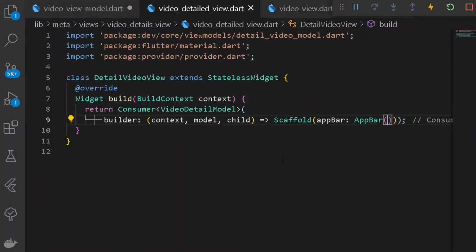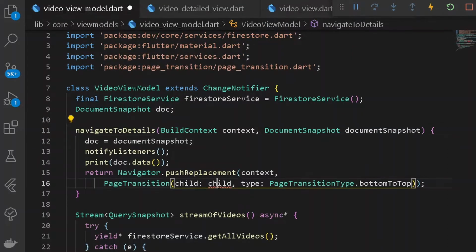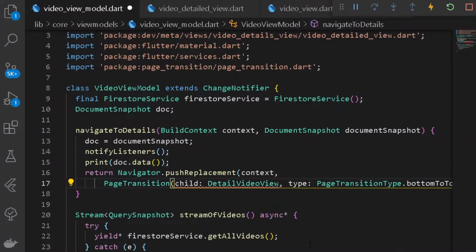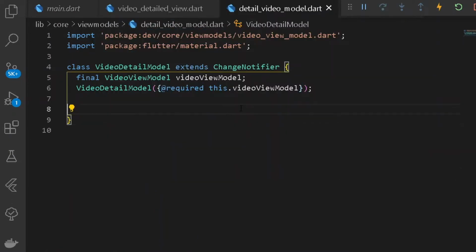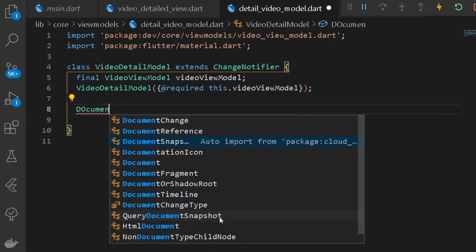Once we have done this, format document once, and from here we are now able to navigate to our next screen, that is the detailed video view. Now we shall be moving under our detail view model, and here we shall be creating a new getter for the document snapshot that we are going to receive from the video view model. For that purpose, we shall be writing a getter of type document snapshot.